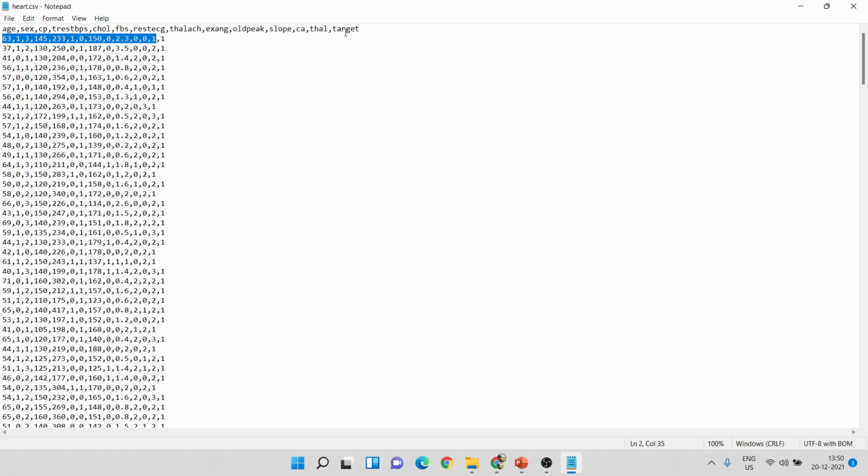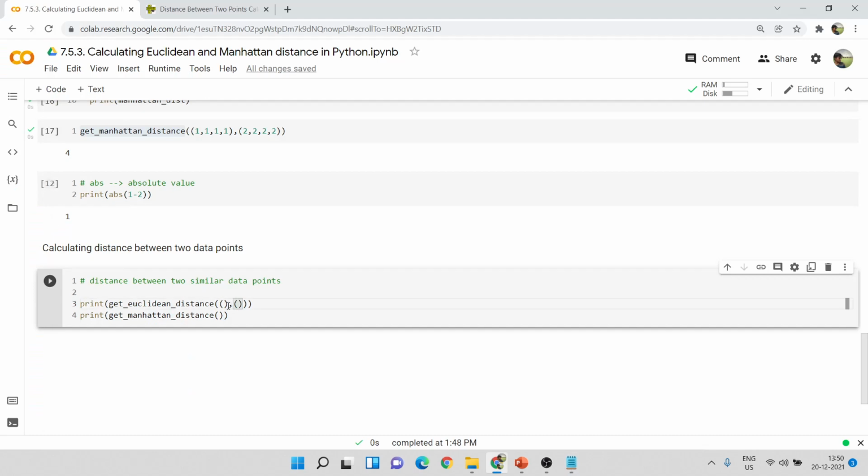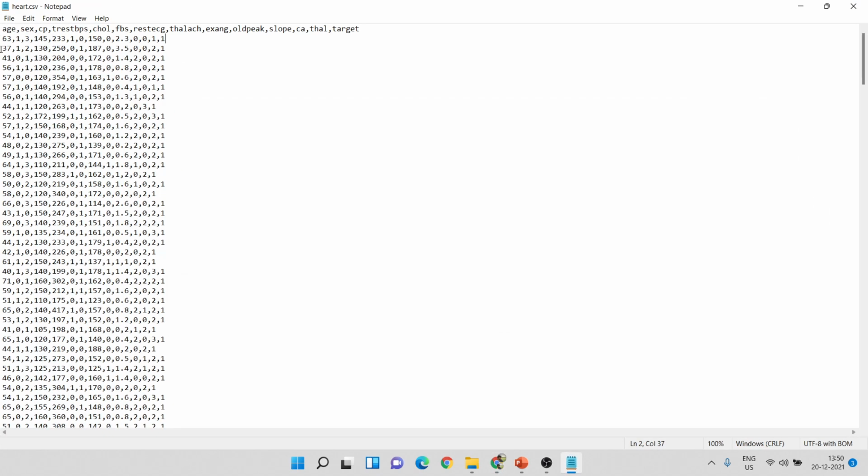So this basically represents our label, so we should not include that. We should include all the data points except this target column. So I'll paste it here. This is my first data point, and my second data point is this, the second point. Let's take this. Both of these represent a person with heart disease.